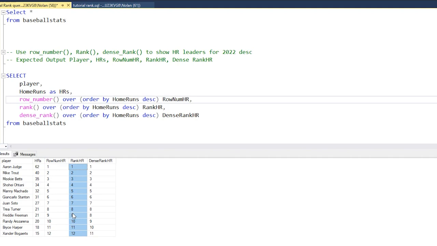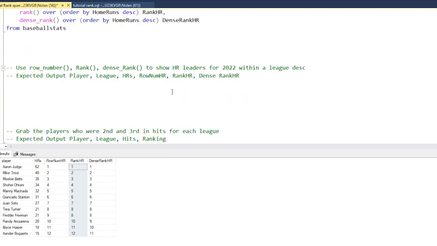And you sometimes see these problems in interviews or LeetCode questions. So make sure you know the difference between the three of these functions. They can be helpful on that side of things. So if you have this down, let's move on to this next example. So it's going to be very similar to this first query, except we want to show the home run leaders within a specific league.